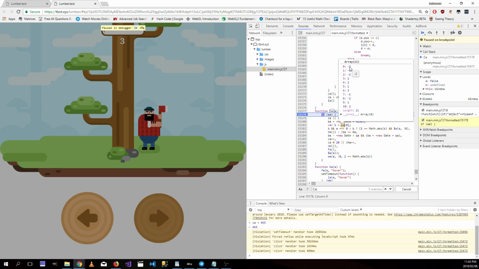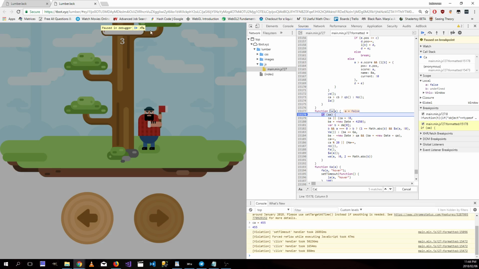So -2, the next item in the array is going to be the branch on the left. -1, that is when we have nothing in between. -2, branch on the left again. 1, that's nothing. 2, branch on the right, and then 1, that's nothing. So branch on the right again. If our interpretation is correct, we should get another branch on the right hand side after that one, and then one on the left.